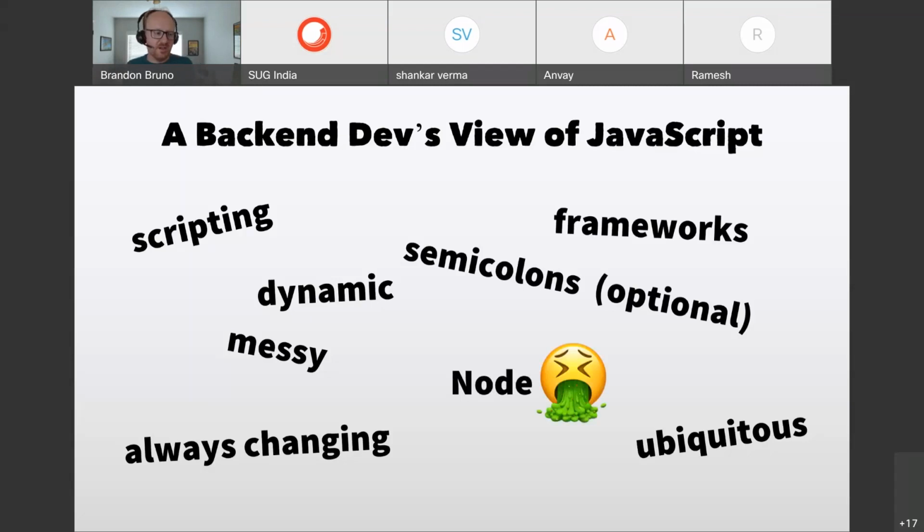And then my least favorite part of JavaScript, if you're writing modern JavaScript today, you have to basically use Node. It's very hard to avoid. It can be done, but it's just not typically done. So not my favorite thing about JavaScript.